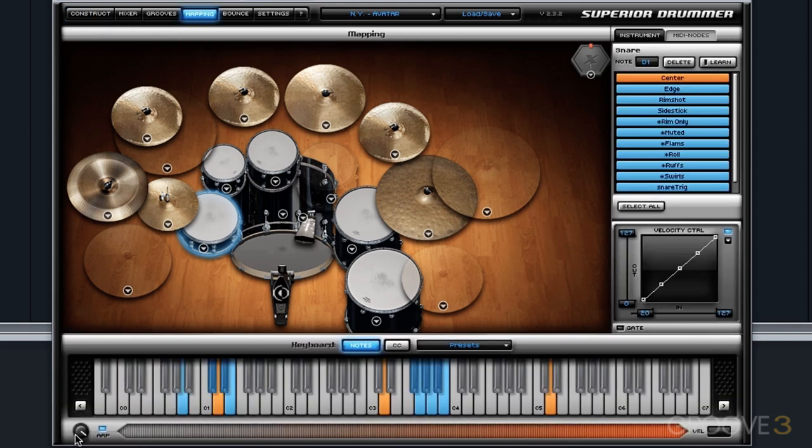With the arpeggiator dial turned all the way up, if I start at a low velocity and go all the way up to a high velocity and back, it simulates the sound of a snare drum roll.